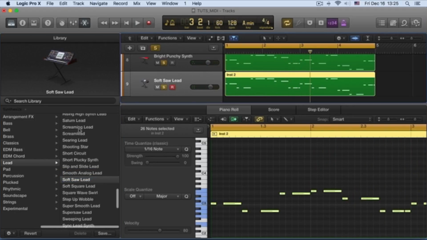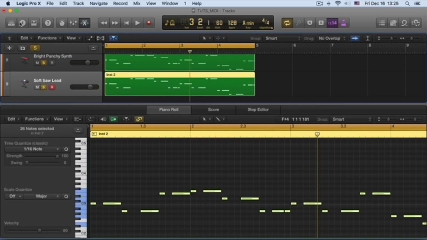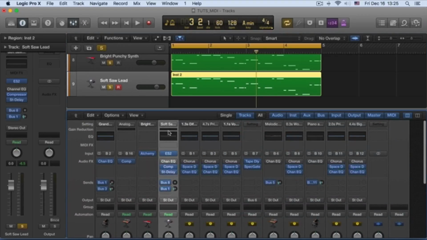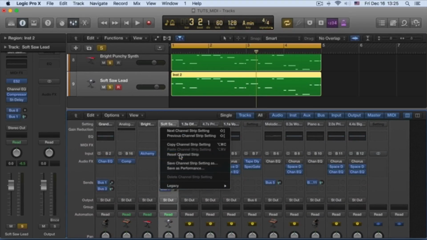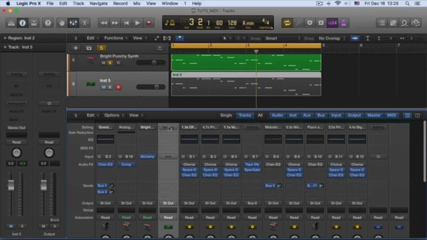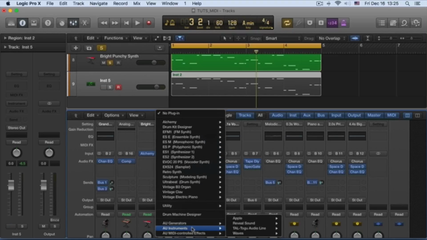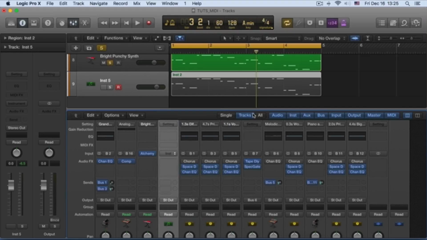Okay, I don't like this one, but there is one instrument which I actually like. For this lead part, let me take the mixer. Now I'm going to reset this channel strip so that I don't have any instrumentation on it. What I'm going to do is put in an instrument which I like. Okay, I got this AU instrument, Reveal Sound Spire 1, so I'm just going to take that.